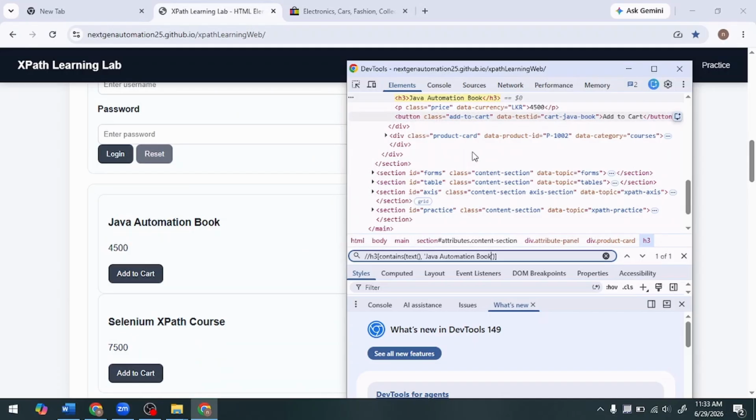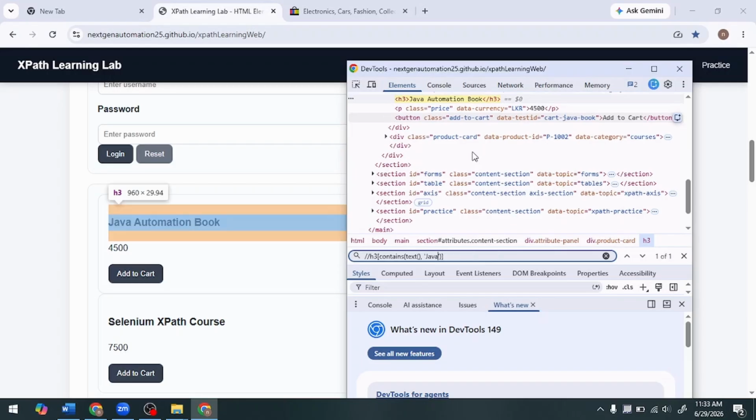I have provided the whole sentence, Java automation book, but here I am going to remove the automation book part, which leaves Java only. Still it returns one of one. If there were two h3 elements that contain the Java keyword, this would say one of two, meaning it returns two elements, but this time it only provides one element.